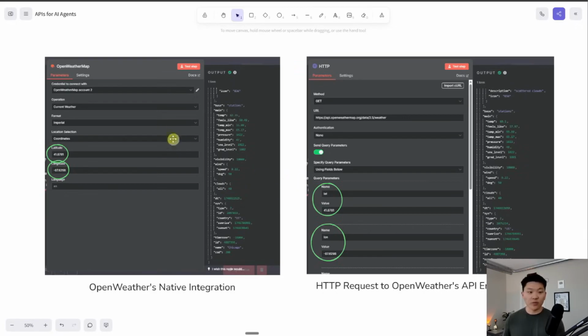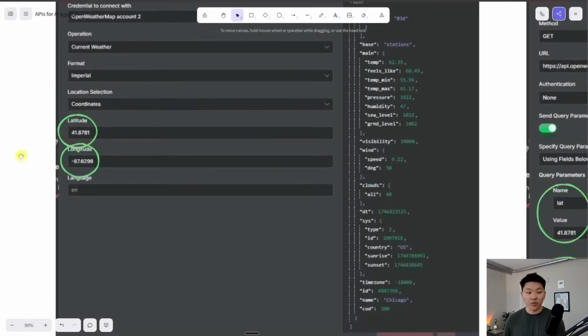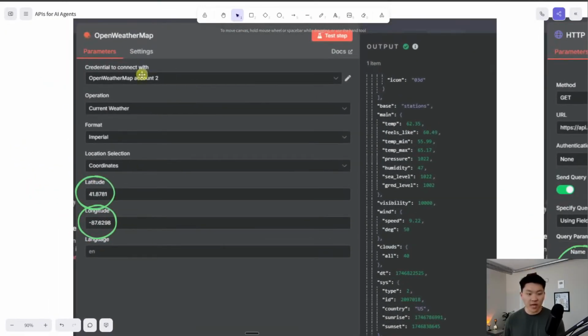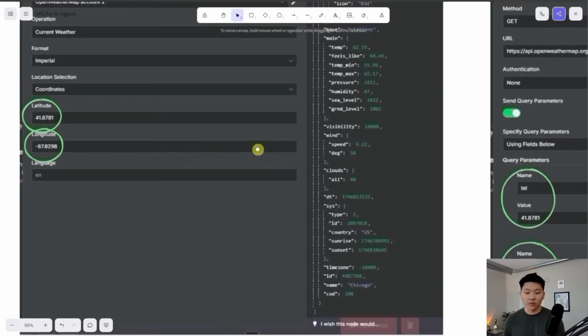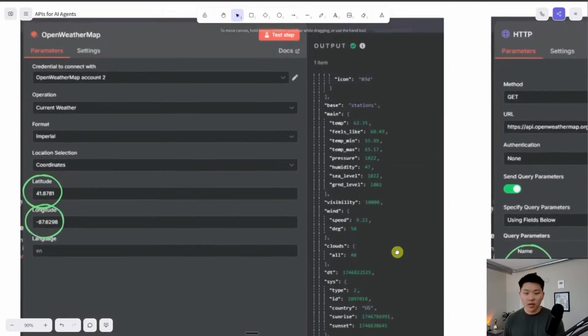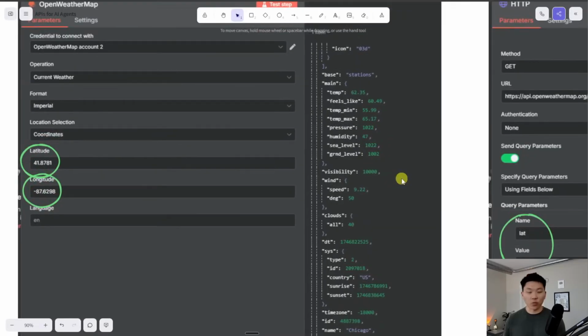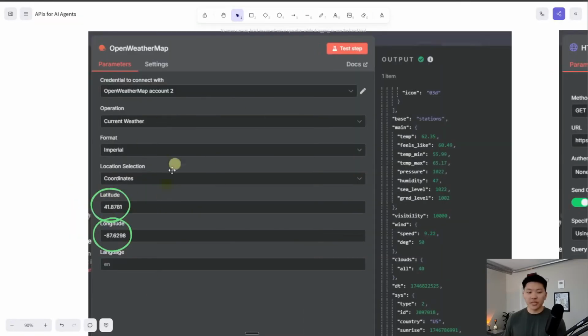Like I said, on the left, we have OpenWeatherMap's native integration. Basically what we're doing here is we're saying, okay, I'm using OpenWeatherMap, and I'm going to put in the latitude and the longitude of the city I'm looking for. As you can see over here, what we get back is Chicago, as well as a bunch of information about the current weather in Chicago. If you were to fill this out, it's super intuitive. All you do is put in the lat and long, choose your format, imperial or metric, and then you get back data.